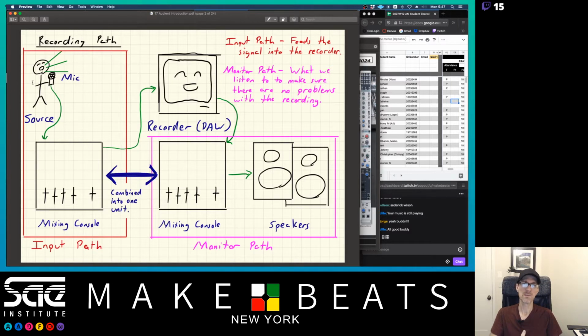And then you need something to mix it on. So it comes out of the recorder into another console. And that's where you can actually do the mix. And that's the one we're going to listen to. Our speakers are plugged into that, and we can listen to it on that end of things. And that would be the monitor path. So this box over here that's in red, that's the mixing console for our recording path. That's our input path. And this box that is pink over here, this is our monitor path. And we read up here, the input path feeds the signal into the recorder, and the monitor path is what we listen to make sure there are no problems with the recording.